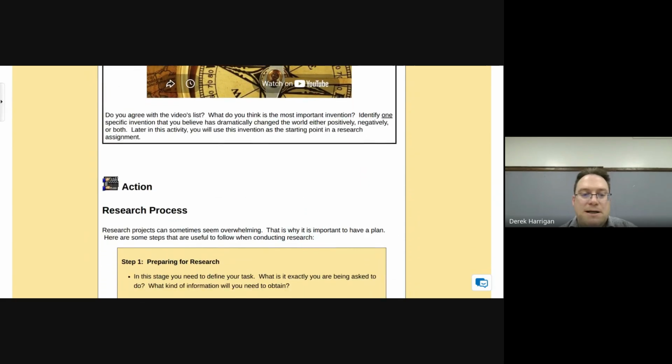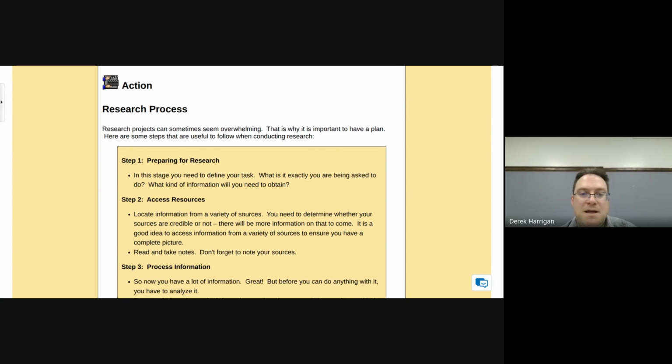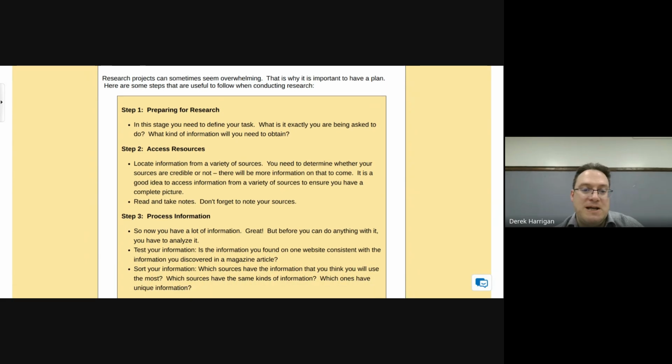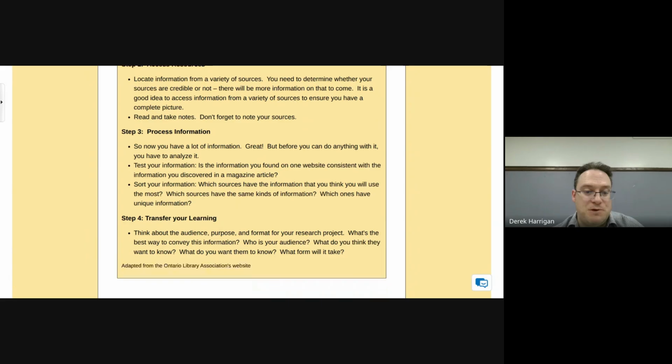As we continue on into the action of the lesson, you'll notice that it's going to go over the research process, and the research process is broken down into 4 steps. And essentially, you're going to go through these 4 steps when you put together your own research essay. So again, take a look at the 4-step research process.